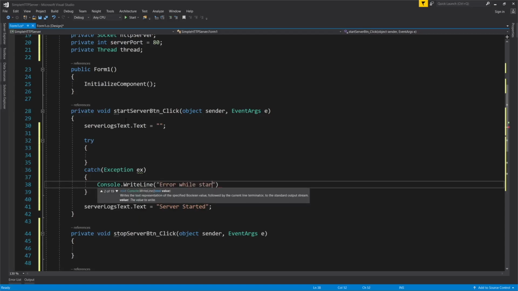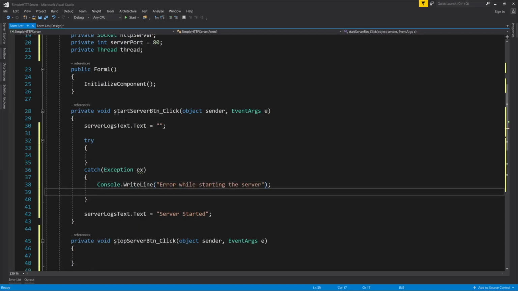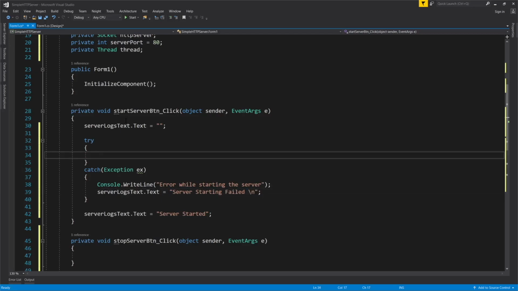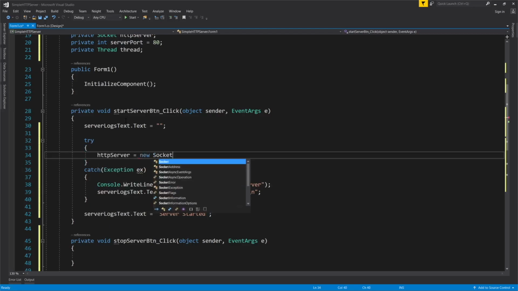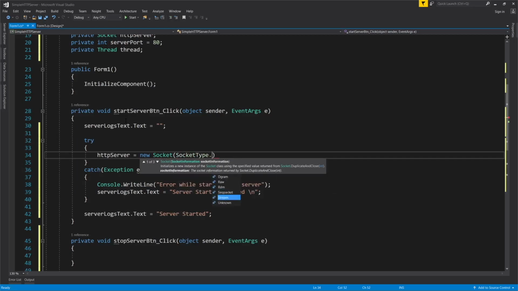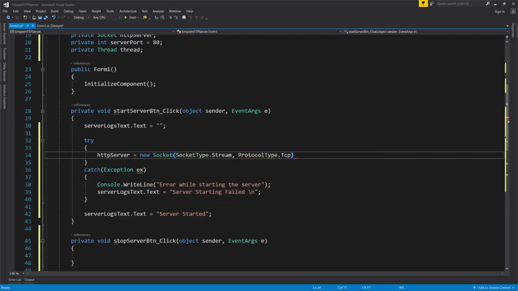Error while starting the server. Okay, I can just log it to the text also. Server log text dot text equals "server starting failed". Just give a new line here. Now I will initialize my HTTP server socket. That can be done with new Socket, socket type stream, and protocol type. Protocol type will be TCP because it's a TCP socket.